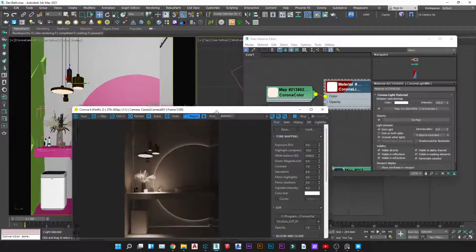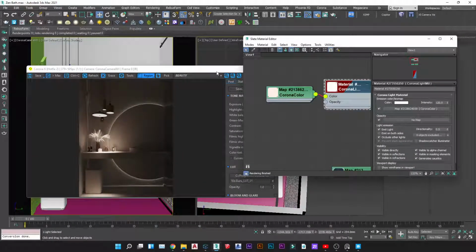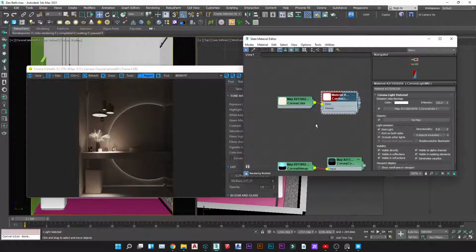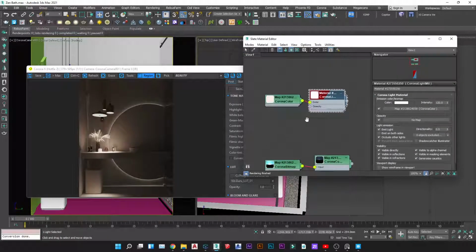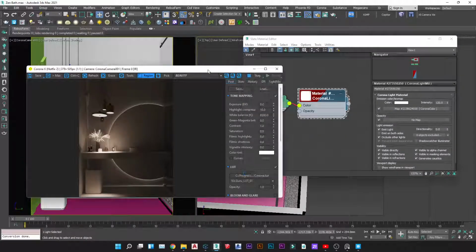Okay, you mean for the corona light material? Is that what you mean? Thomas, get back to me on the last question you asked. I do not really get what you mean by the multiplier. Or you mean the intensity of the corona light? So get back to me on that though.